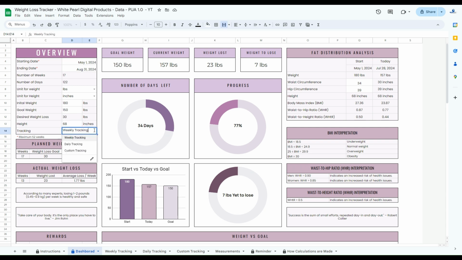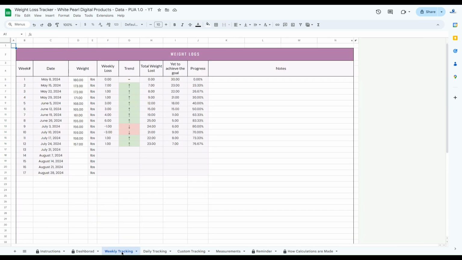Finally, select the type of tracking method you want to follow during your weight loss period. There are 3 methods you can use to track your weight loss. The first method is weekly tracking. In this method, you will log your weight every week. We have a separate tab for weekly tracking. In this tab, all the dates between the starting and ending dates are automatically generated for you.